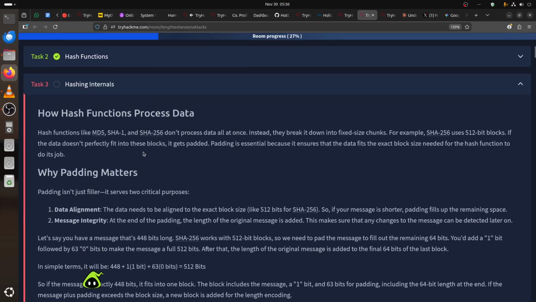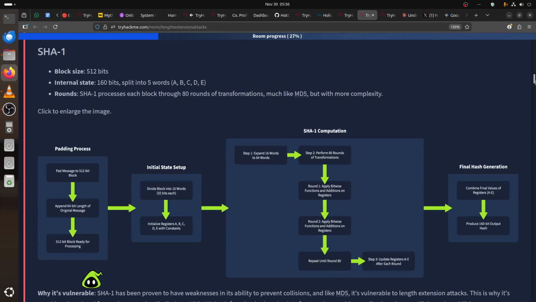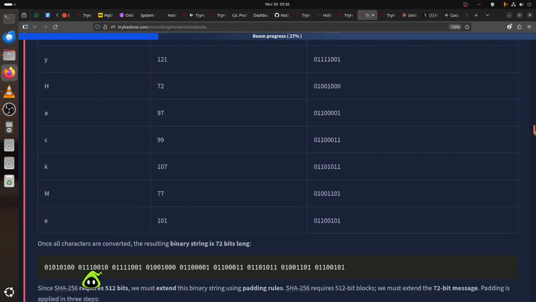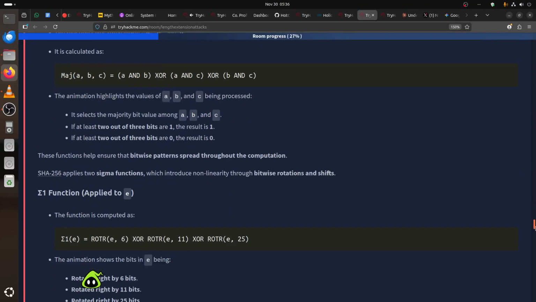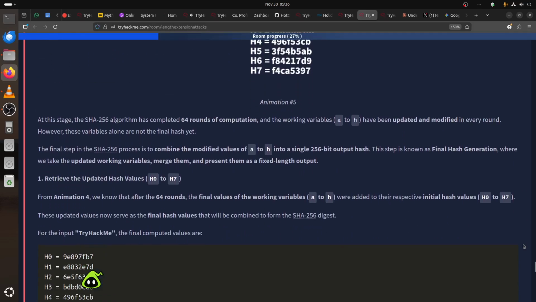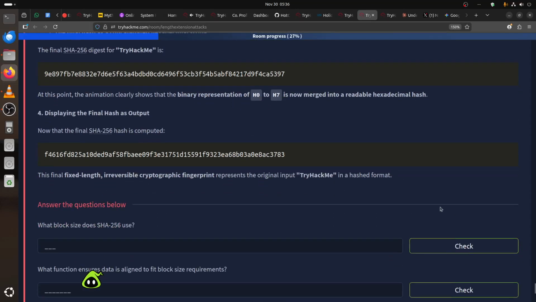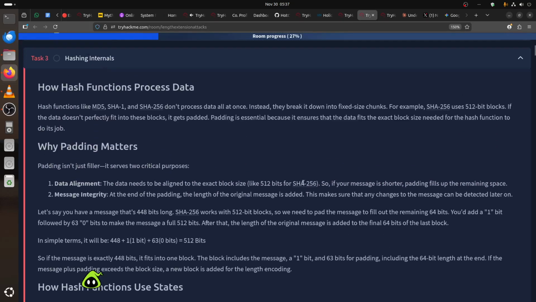Now let's go to hashing internals: how hash functions process data. Here they go into that big, complex math. You get very confused if you want to understand the whole math behind it. Honestly, for pen testing you don't need it; if you want to understand cryptography, maybe. And when you arrive at the result, it is very strange, because these two results are not the SHA-256 for the TryHackMe keyword. That's my issue with this room.